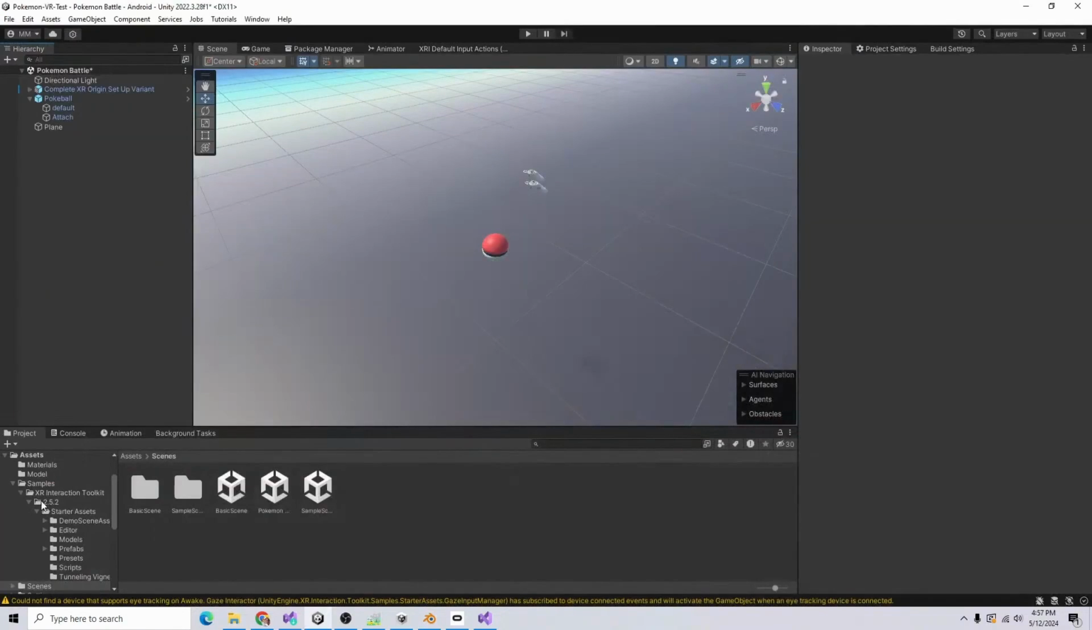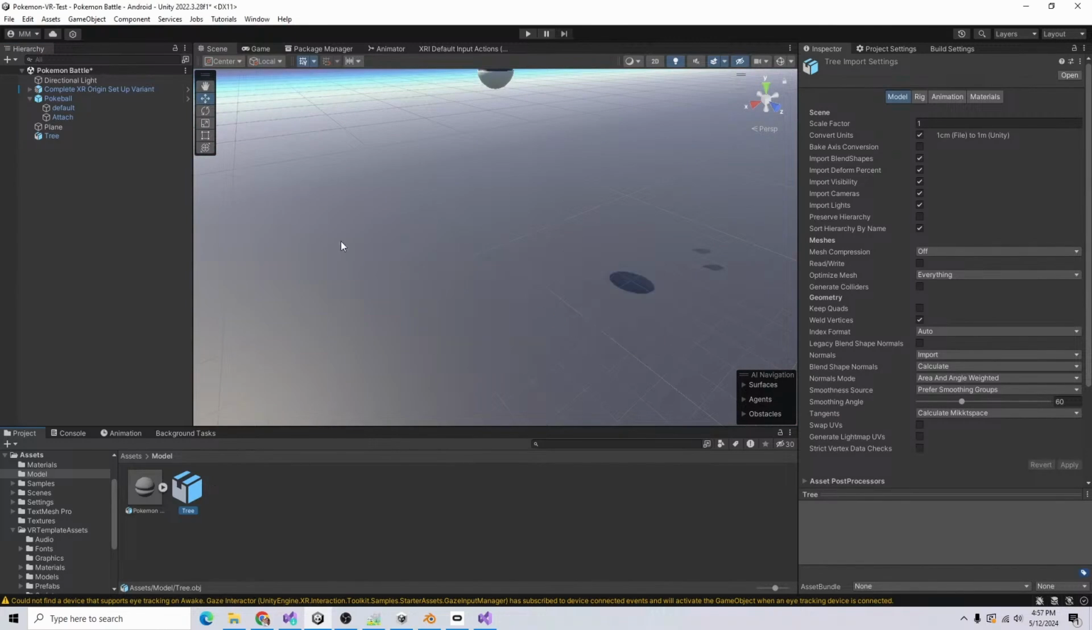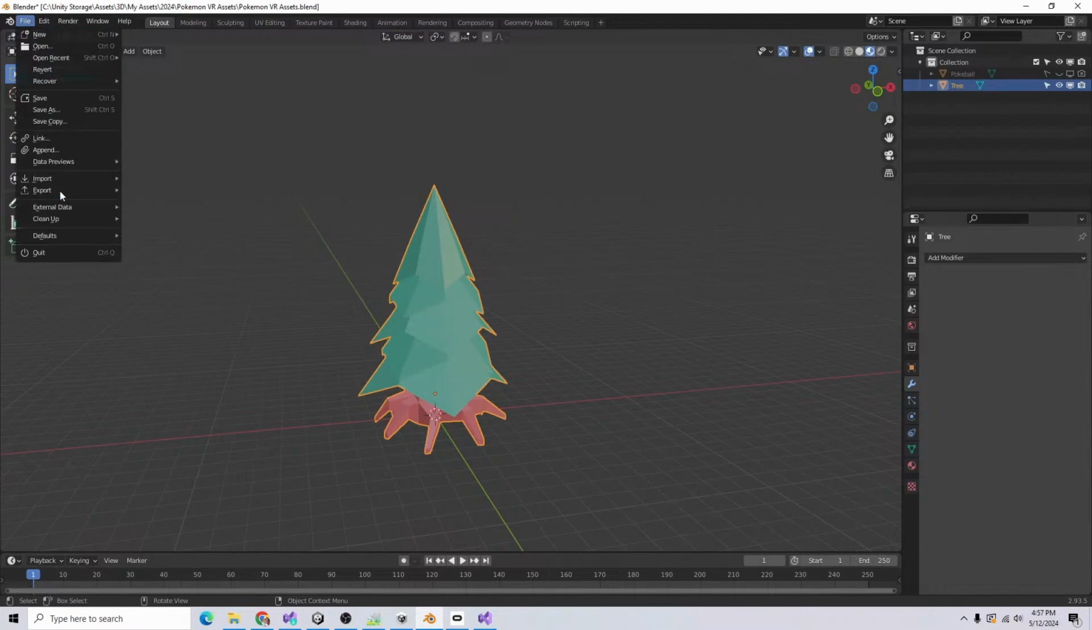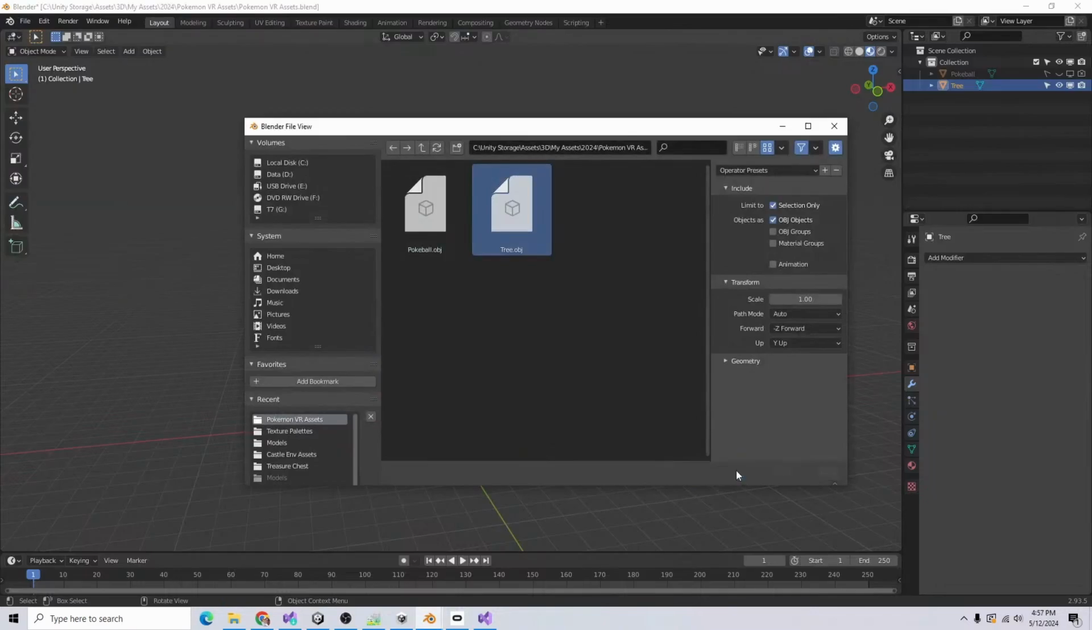All right, let's go back in here. I'll add my tree model. I did not do that right. I'd like to export that again. I gotta have it selected. OBJ, tree. That ought to do it.